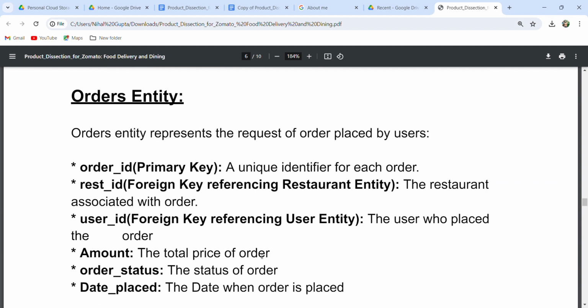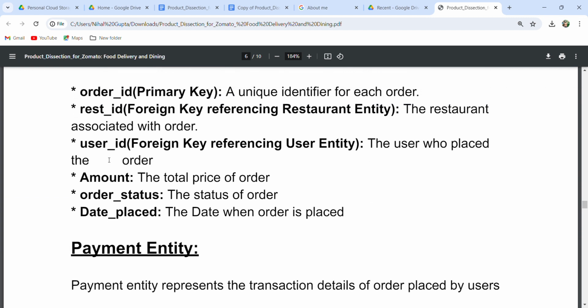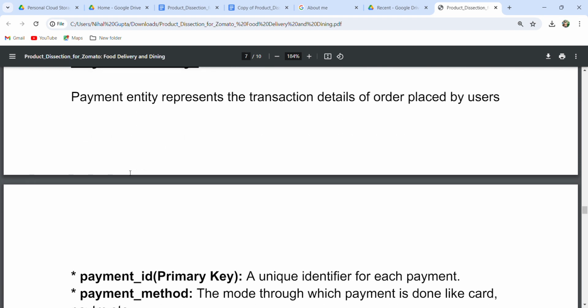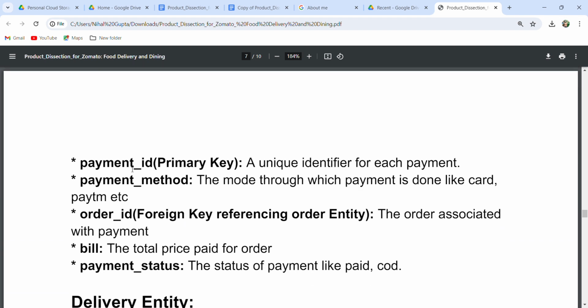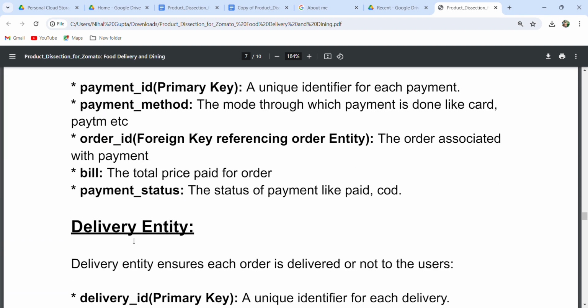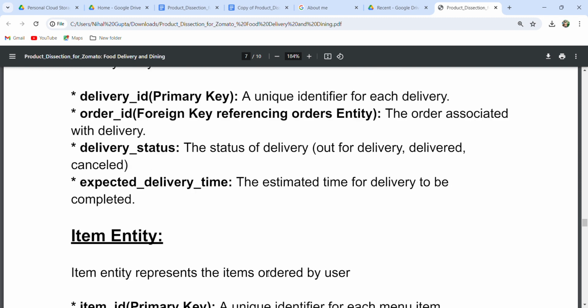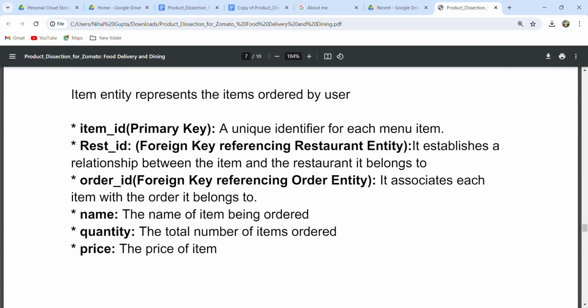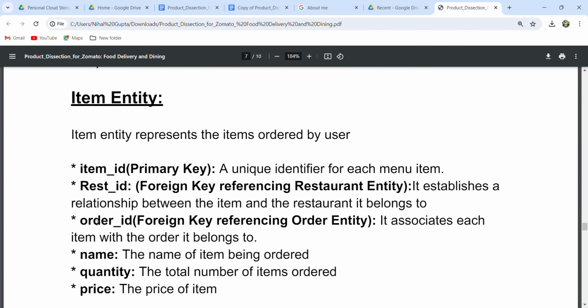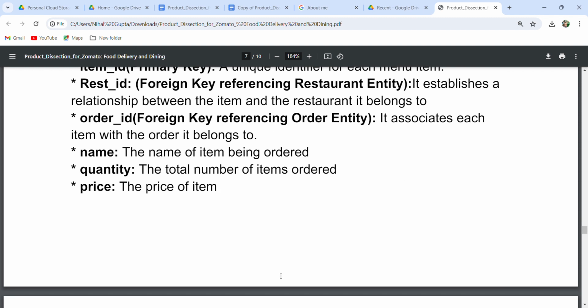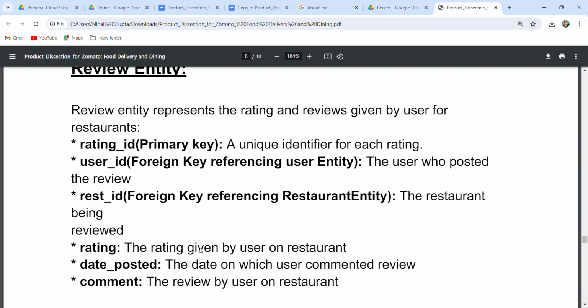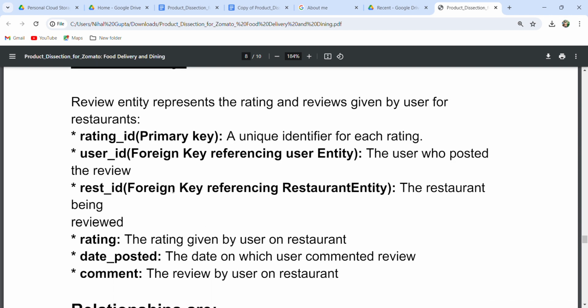Now the order entity is order ID, restaurant ID, user ID, amount, order status, and date placed. Payment entity: payment ID, payment method, order ID, bill, and payment status. Now the delivery entity is delivery ID, order ID, delivery status, and expected delivery time. Now the item entity is item ID, restaurant ID, order ID, name, quantity, and price. Now the review entity is ratings ID, user ID, restaurant ID, ratings, date posted, and comments.